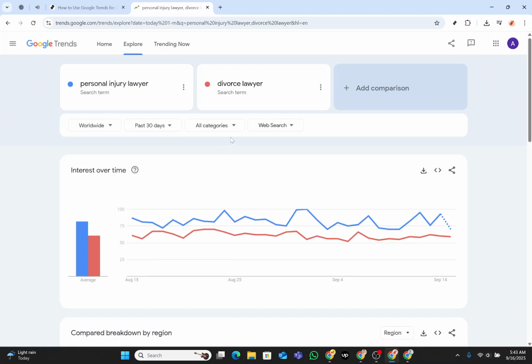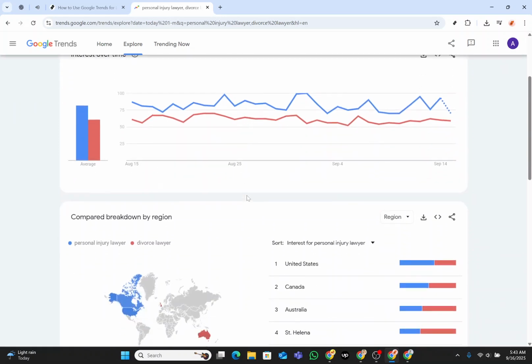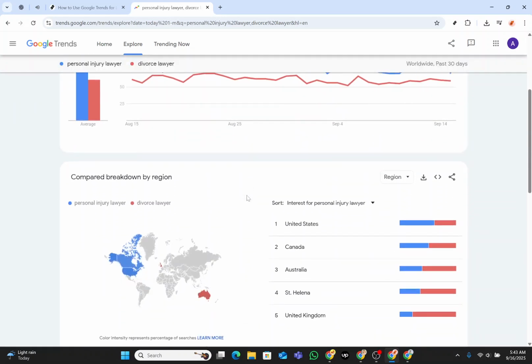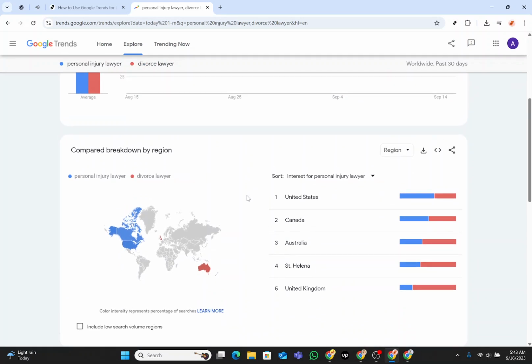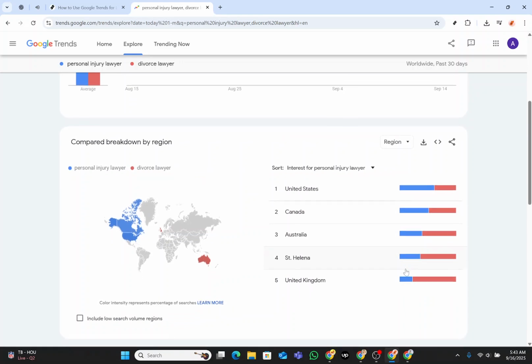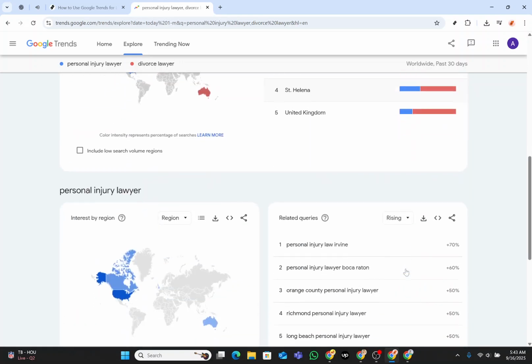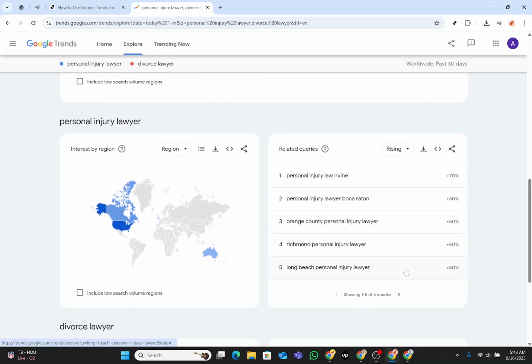When you're analyzing the data, pay close attention to the Interest Over Time chart. This is where you'll notice any spikes in search volume. Such spikes can signify seasonal trends or news-related opportunities, such as the implementation of new laws or high-profile cases. For example, if you notice a sharp increase in searches for employment lawyers, it might be due to recent labor regulation changes.